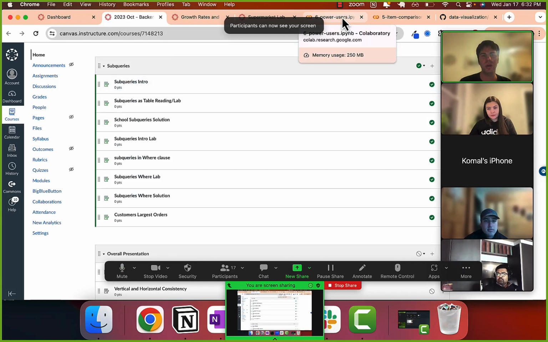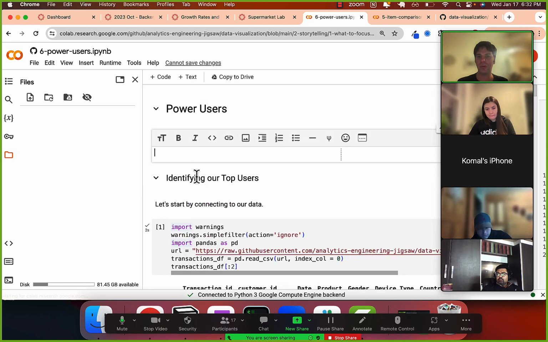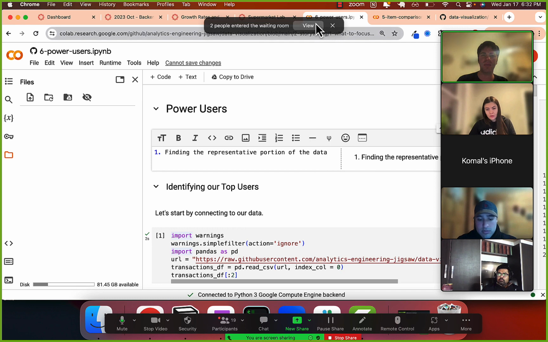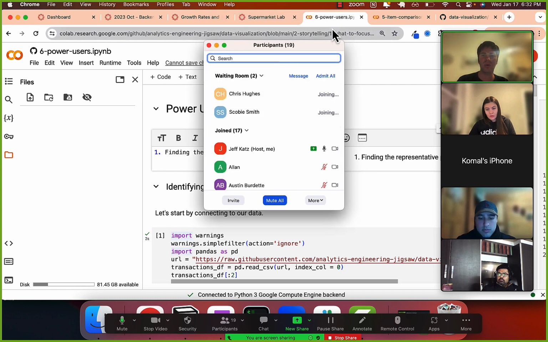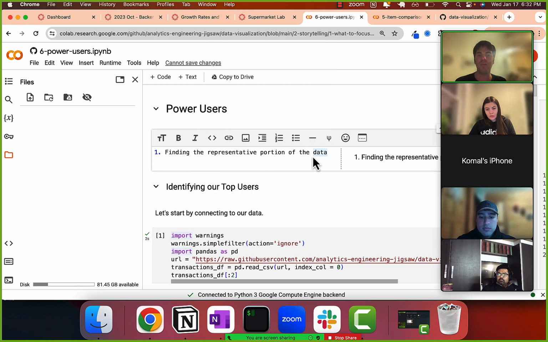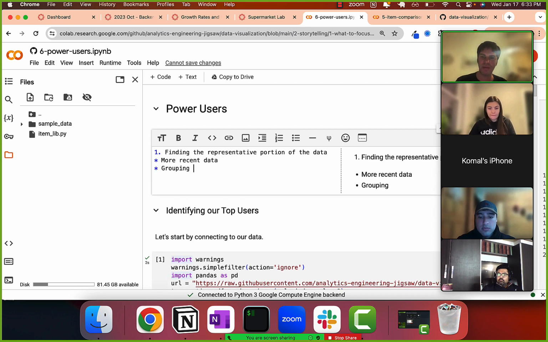I'll just take some notes right here. Essentially what we're doing is finding the representative portion of the data, right? And we said that can mean things like finding more recent data, making sure that if we have a grouping, we have a substantial portion of that group, right?